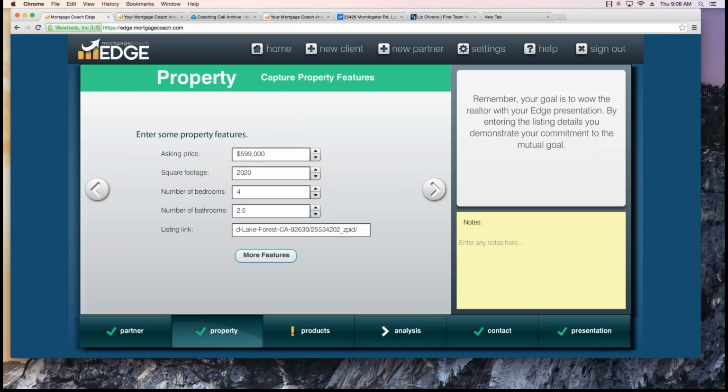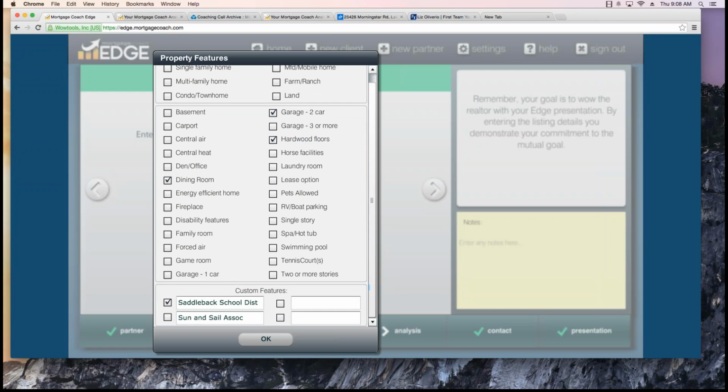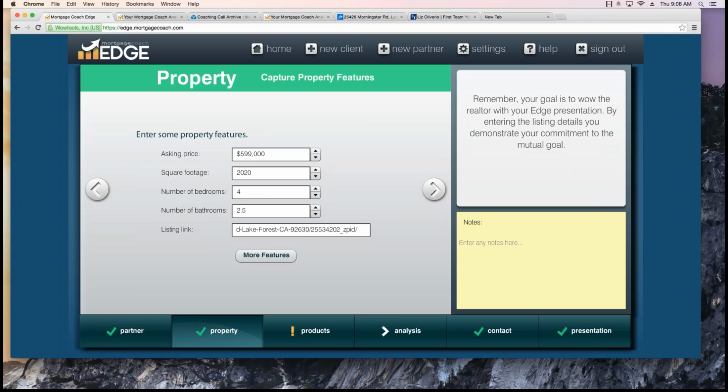Then, if you go into more features, you can identify different features on the home. So I just went ahead and just indicated hardwood floors, garage, dining room. Also, I added 2 items down below in our custom features that you can use. So I said they're in the Saddleback School District and the Sun and Sail Association. So you have 4 items where you can put any type of information here. I know in Lake Forest they have different associations. That's the reason why I went ahead and placed that in there.